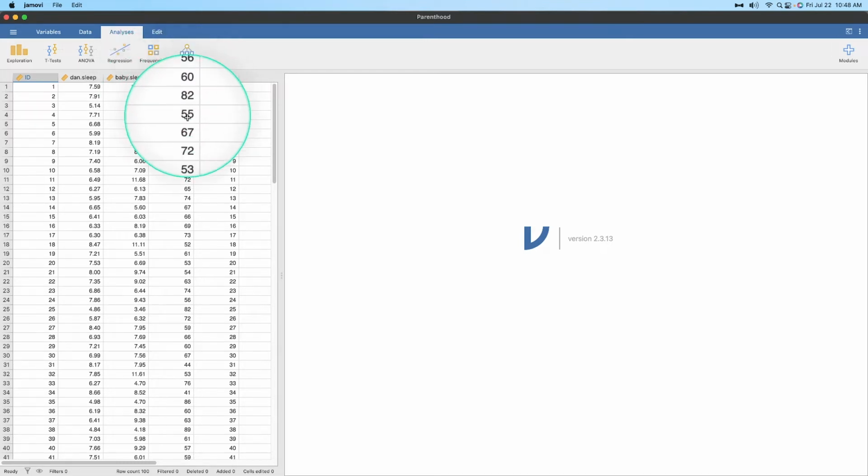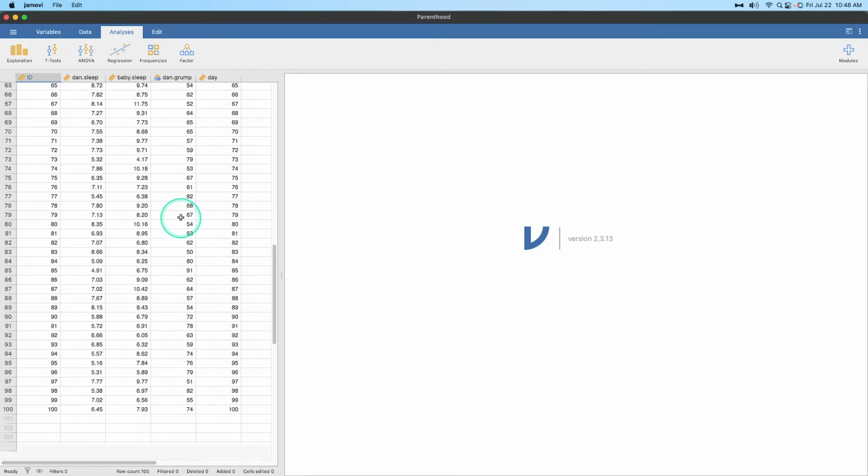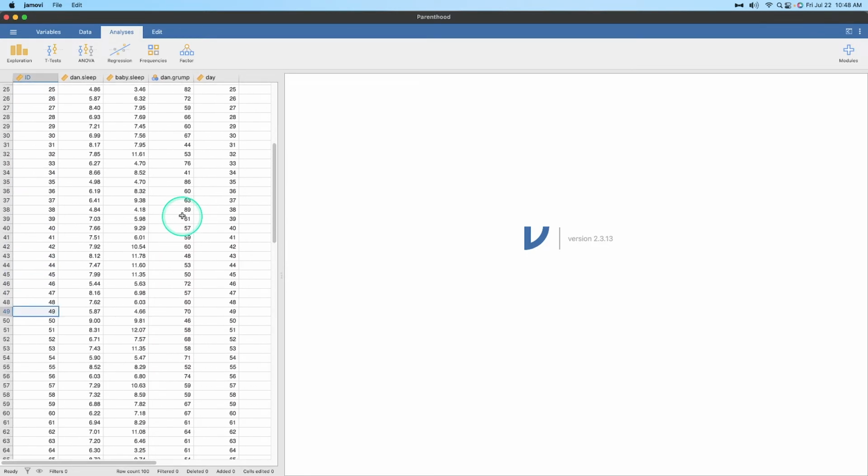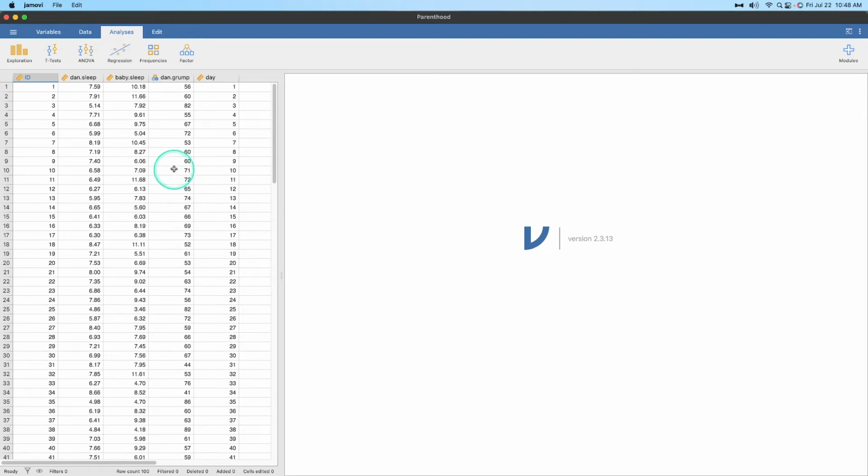The other piece of information that we get from this set of data is Dan Grump. So this is Dan's level of grumpiness of the day. And I believe it is on a scale from 0 to 100. Many of these numbers are quite high. Many of these numbers are above 50. So I'm not entirely sure the amount of Dan Grump that we should be paying attention to. But let's just go with higher numbers means more grumpiness.